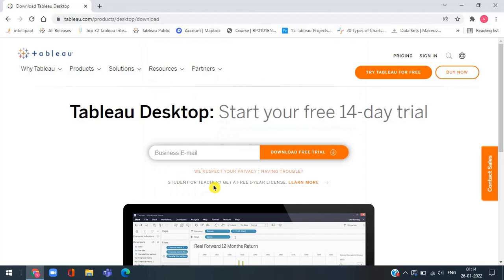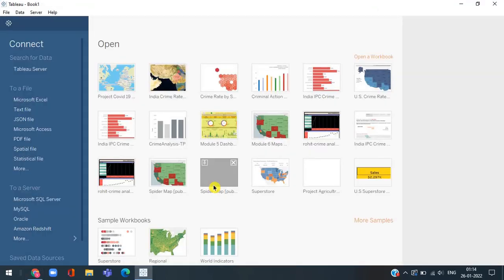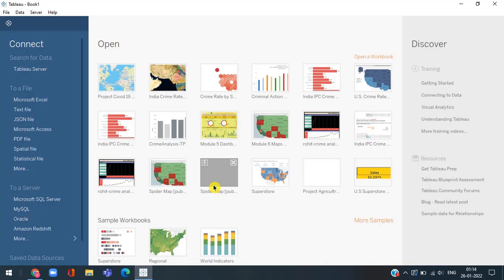So that the installation is done. It's very simple and takes very less time for installing. So we have successfully downloaded and installed, and it's all set to prepare visualizations, dashboards and reports.